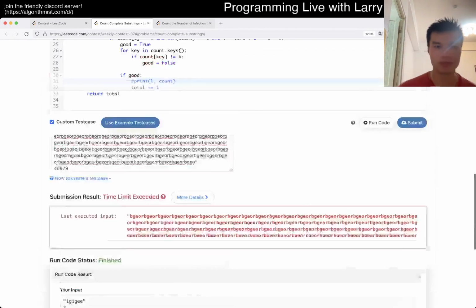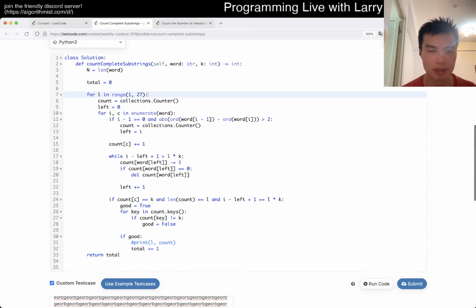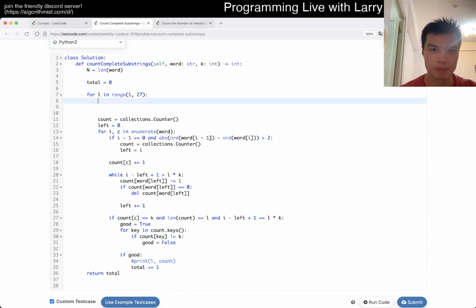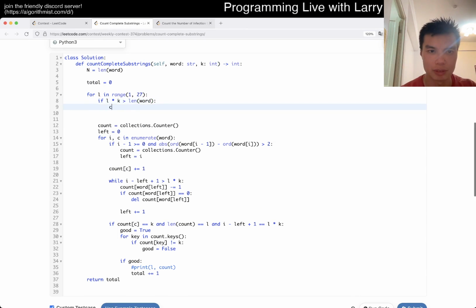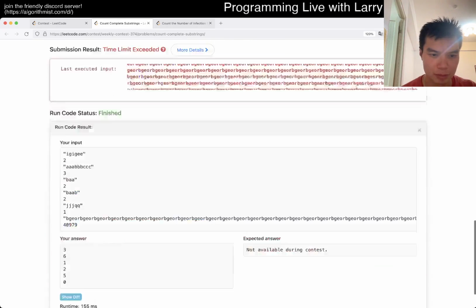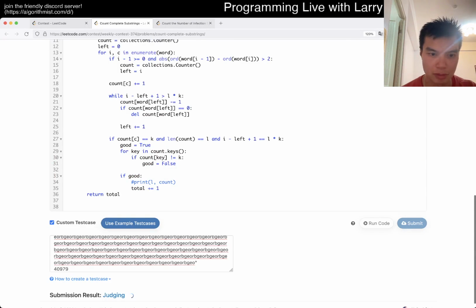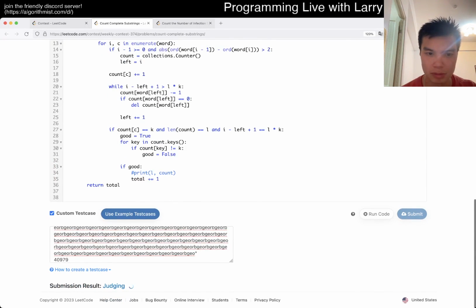I mean, this is not super slow, but I need to be a little bit better about it. Let's see, right? If L times K is greater than, we may still time out, but at least it should be much faster.